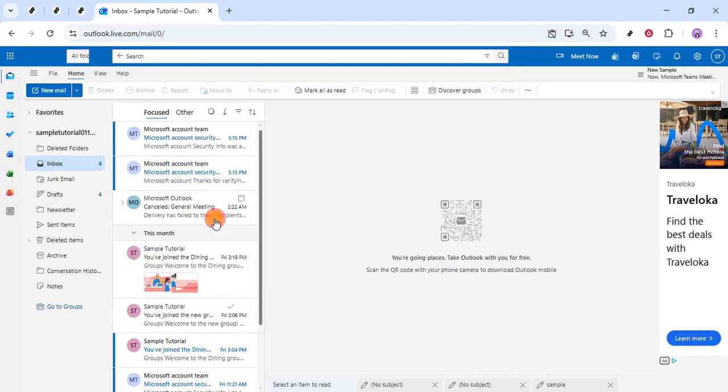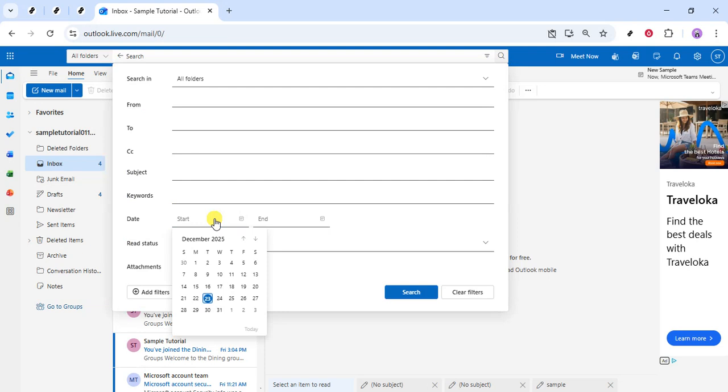To remove emails older than a certain period, set an end date that represents your cutoff. For example, if you want to delete anything older than 6 months, choose a date from 6 months ago and set your range to end there. This tells Outlook to show messages that fall before your chosen threshold. With your date range ready, click Search to apply the filter.